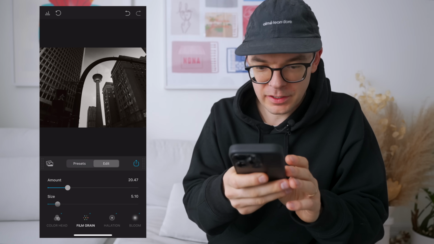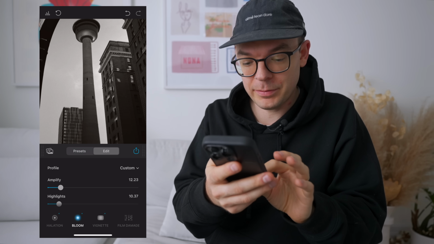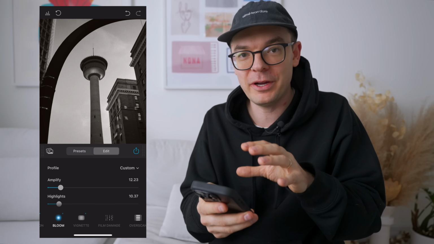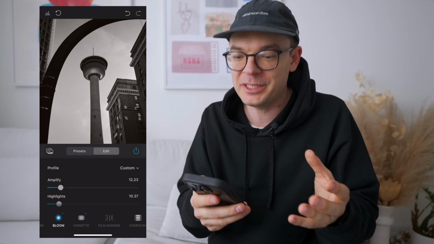Ooh, film grain. There's a lot to play with in here. Either I did a really good job of taking these photos, or this program has some sort of magic dust that just adds a really nice quality to your photos.